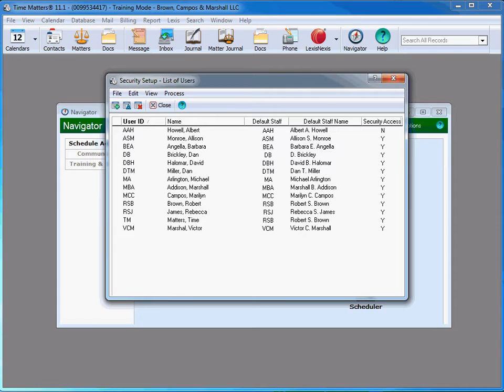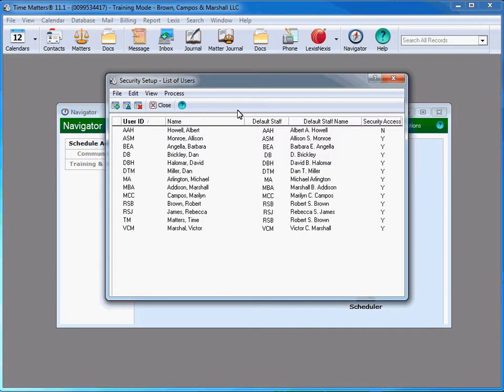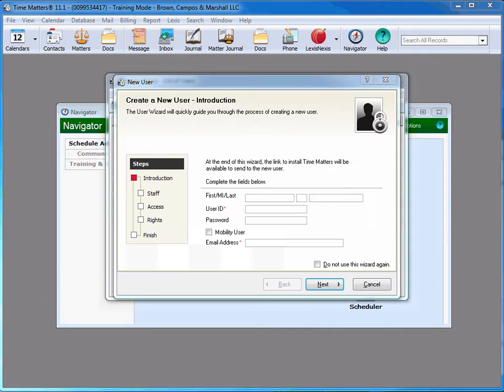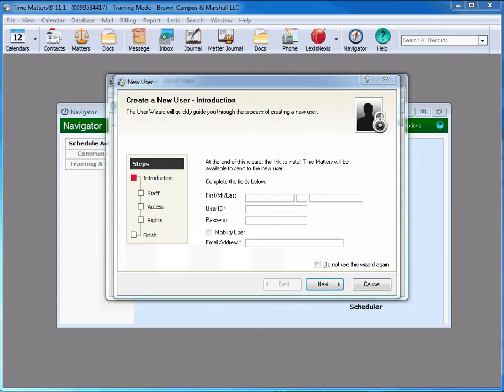From the list of users, you can add, change, or delete users for the firm. Pick one of the buttons to learn more. When you are done, click Close to exit the lesson. When you need to add a new user, click the Add button to launch the new user wizard. The wizard helps us by stepping us through the setup, but you can disable it if you prefer to enter information directly on the user form.